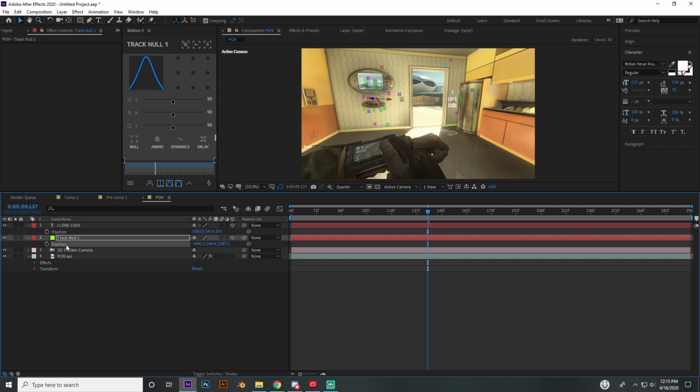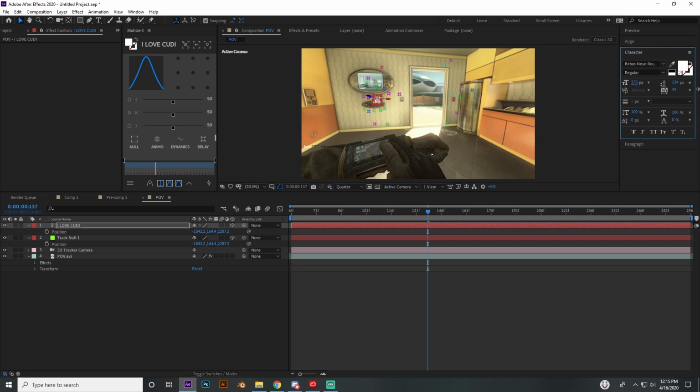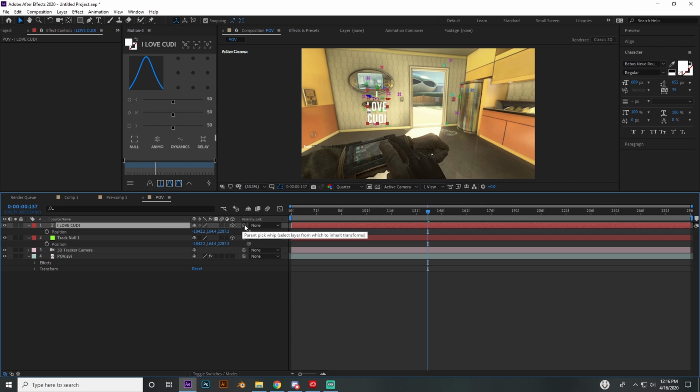You're going to want to click the null position, press Control C, and click position of your text. You're going to want to do Control V. And you see now it's really small, so you just want to make it bigger, because it's in the actual position of where the null is. Make it a little smaller. Yeah, there you go. And then something that I do, you see this little parent wheel, I parent this over to the null.